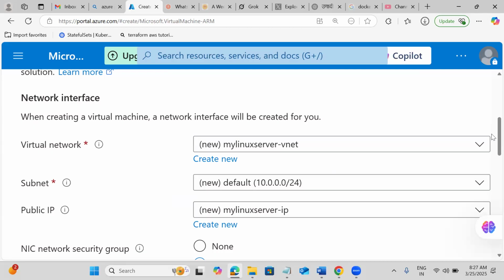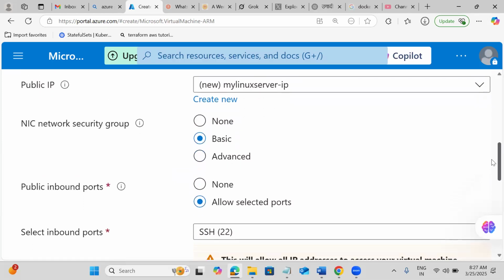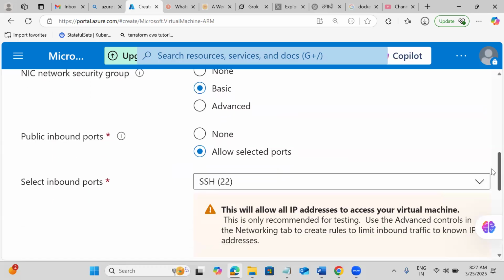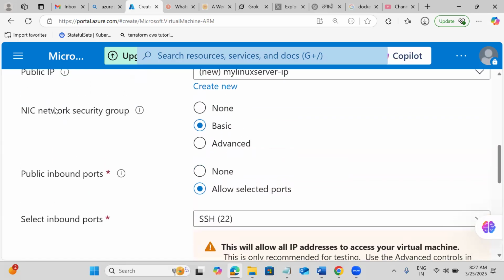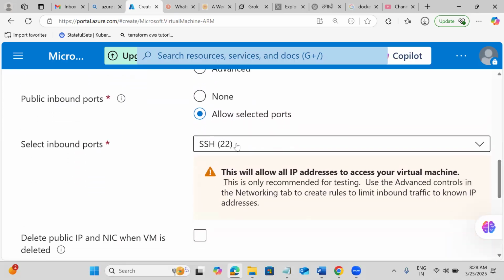So then once we create this, the security group basic we are choosing. If you want advanced, we can choose that security group also. So this is at the NIC or VM level, we have the NSG. In the same way, we can create one at the subnet level also. The port we are opening here is 22.